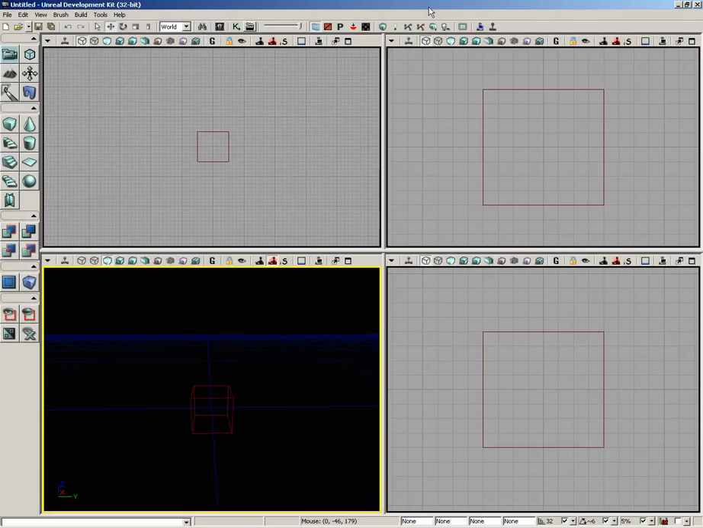Okay, so it is time for us to begin construction of our simple level. Now I'm going to be breaking this up into a whole bunch of little bite-sized parts, so it'll be real easy to follow along. And our first step is just to create the slab that will serve as our floor.